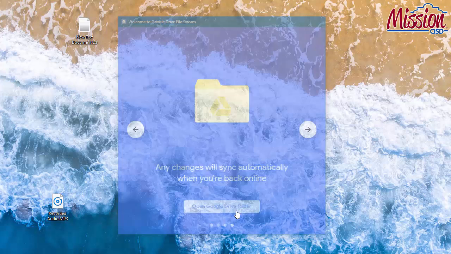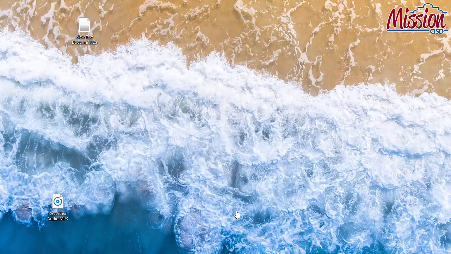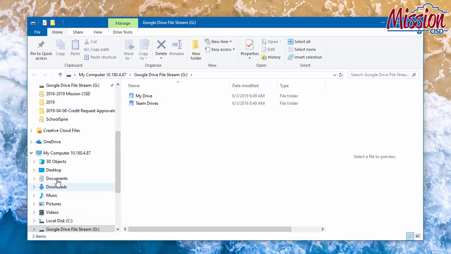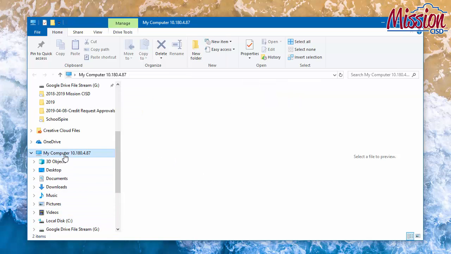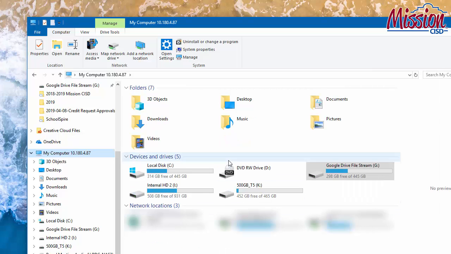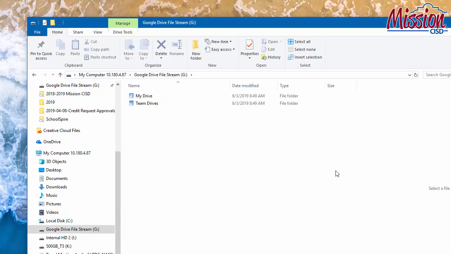So you can go ahead and click on that one time and it's going to open up this window right here. And it's going to look as if it's another drive on your computer, on my computer. So here I have all my drives that I have available. And so here's one of them. It's going to be the Google Drive File Stream G drive, and it shows you how many files are on there. But it works just like a hard drive. So you double click on it. Now you're able to see your drive and your team drive.